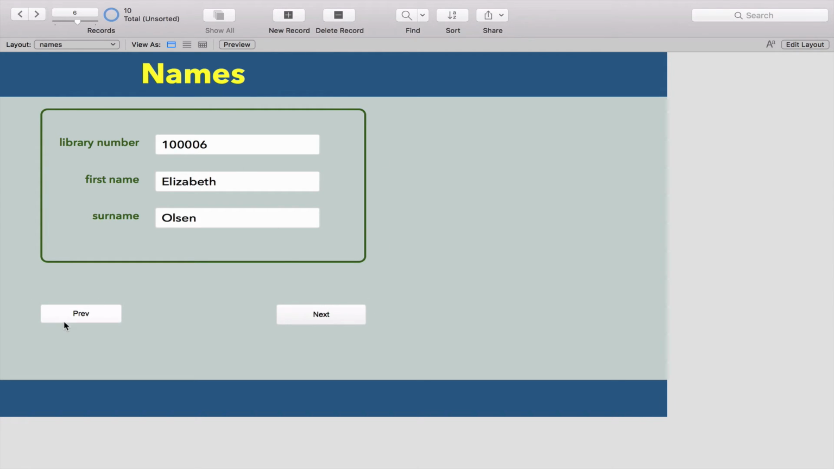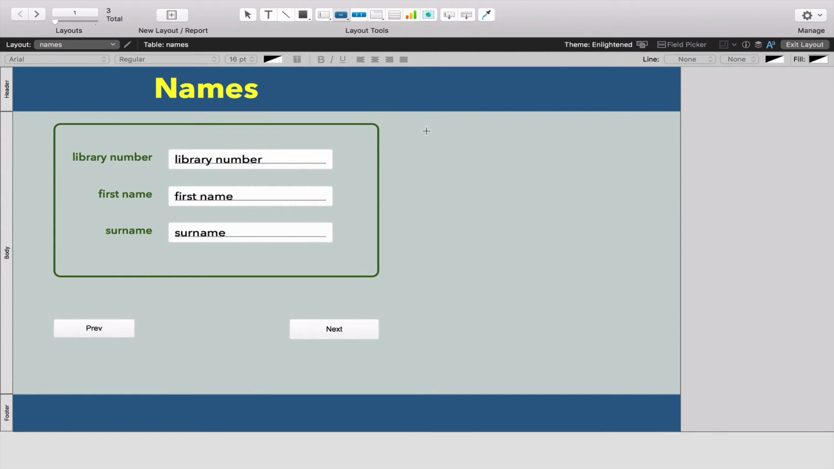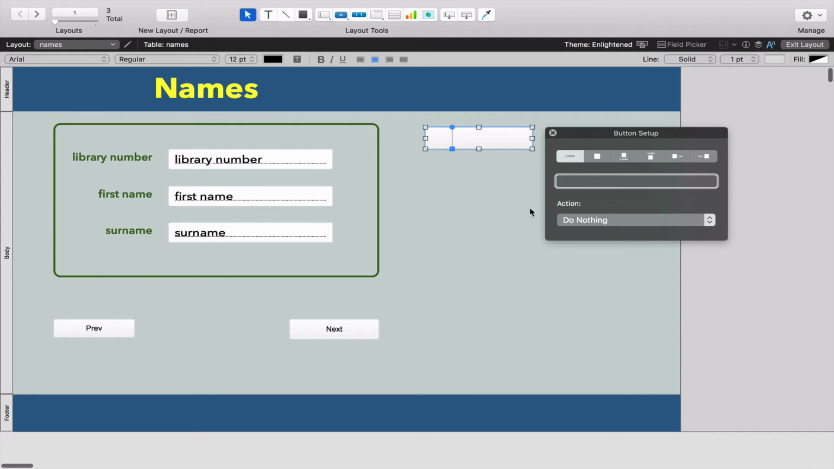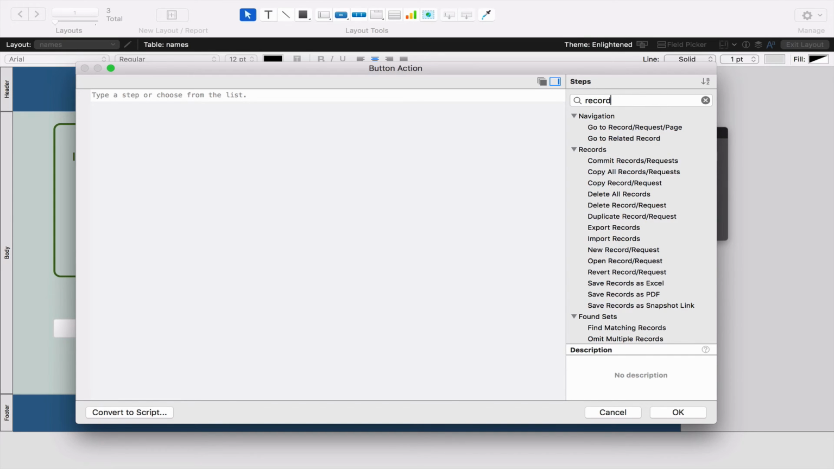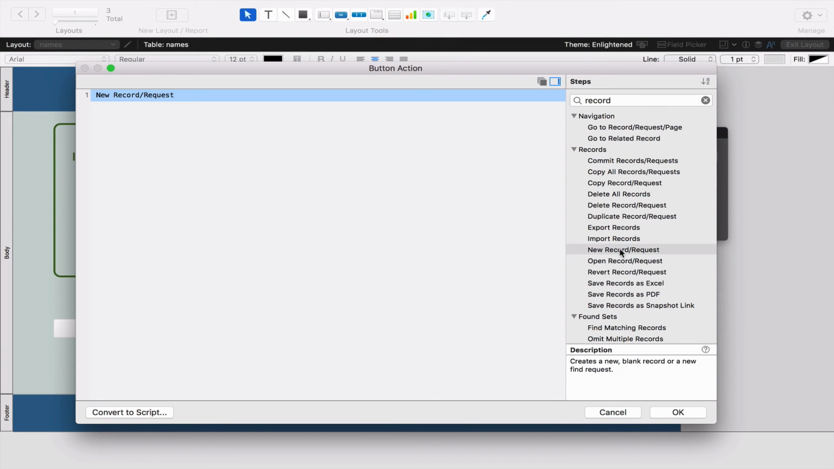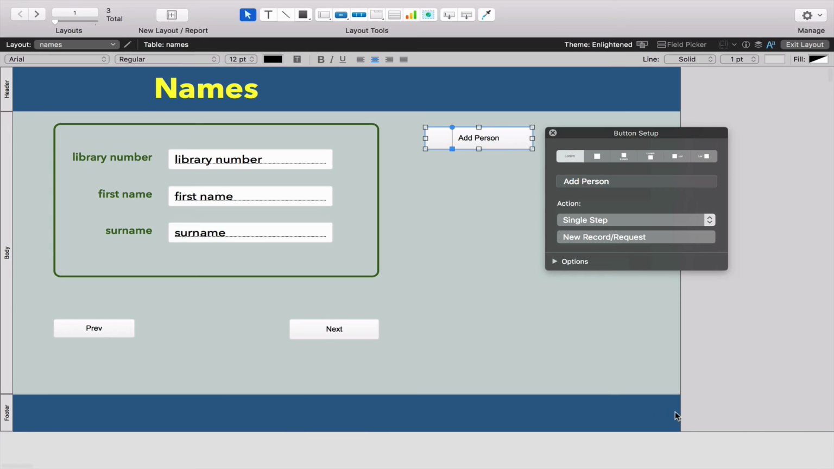Now, the only other button I want to add for this video is a new record or a new person button. And I'm going to put that somewhere over here. So again, I'm going to go to edit layout, click on the button, drag it in. We'll call it add person, which is not really a cool name for it, but we'll stick with that. We're going to make that a single step. And in this case, we want to again make a new record. I know the word is record, so I'm going to type that in. And now I'm going to see if there's anything that says new record. And there we go. New record request. I'll press OK to that.